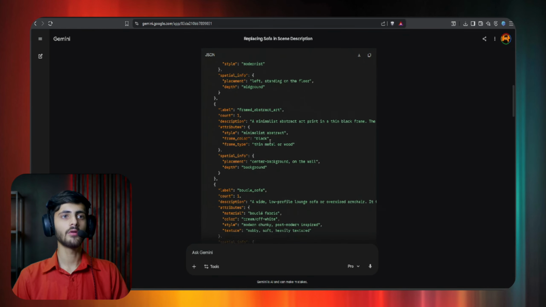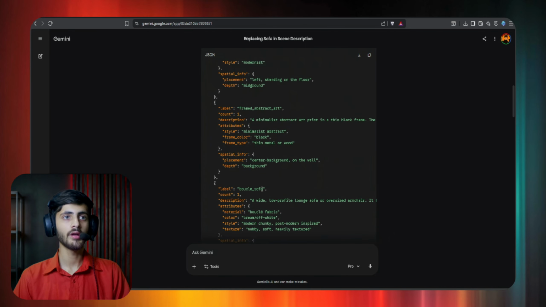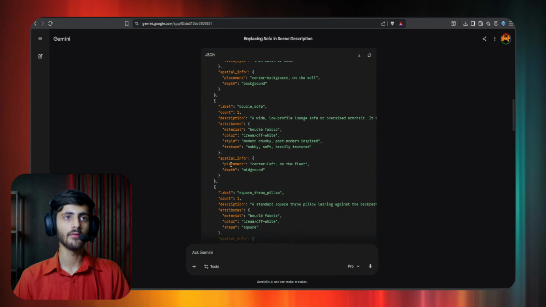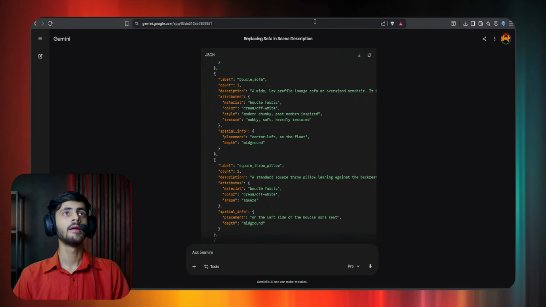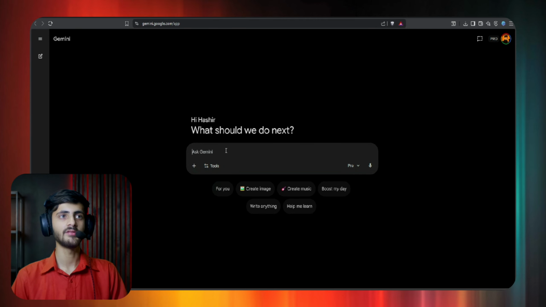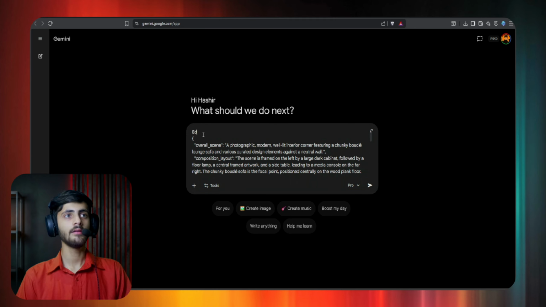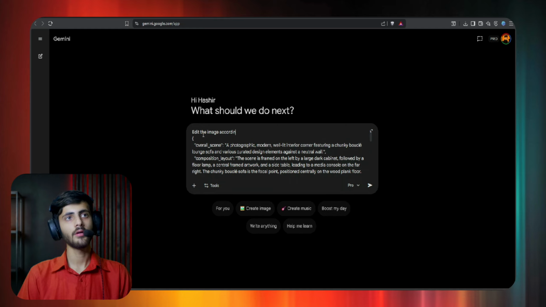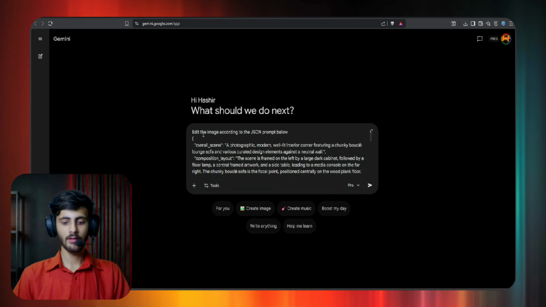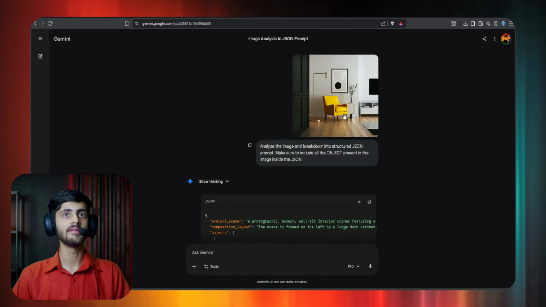Now we have gotten the updated JSON prompt for our image. If I show it to you, here we have the Bausil sofa, and here is everything. So just copy it over here. Now go to Gemini and create a new conversation, paste it over here, and tell Gemini: edit the image according to the JSON prompt below.